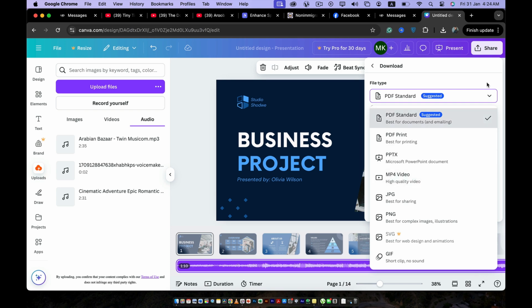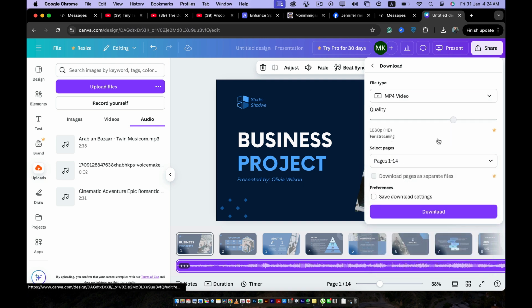because there's an audio involved, so you can't download the file in PDF because then the audio will not play. Neither can you download in PPTX because again then the audio will not play. You just have to download in MP4 and then the audio is going to play.